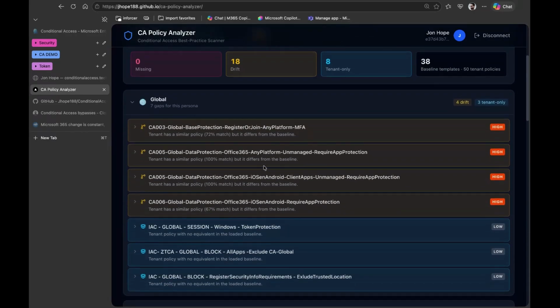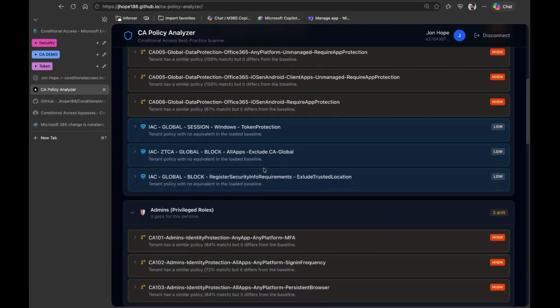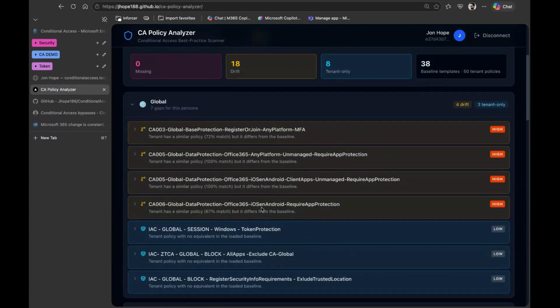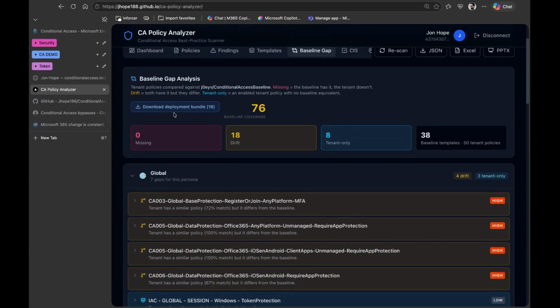It's basically saying, hey, you've got policies that meet a number of these criteria, but you don't have any of these that are currently outlined. And so I give you a little download deployment bundle, and you can download all the policies that don't currently exist. That gave me a nice little bundle of 18 policies that I can get ready to import as JSON into my tenant.